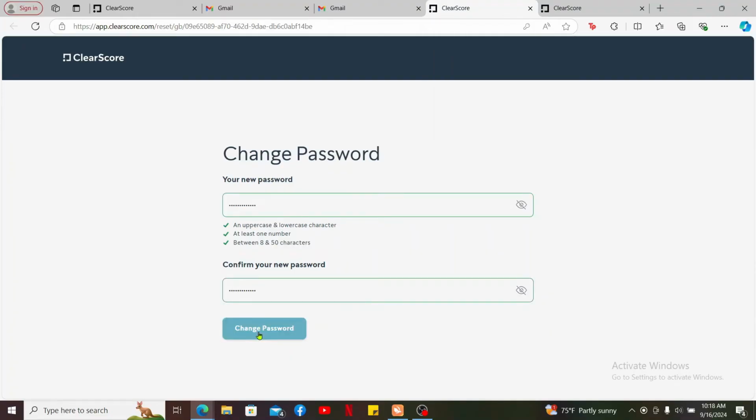Finally, click on the Change Password button and you will be redirected to the Sign In area where you need to enter the newly updated password and your email in the login page, and that way you can easily reset your password for ClearScore. That is how it's easily done.